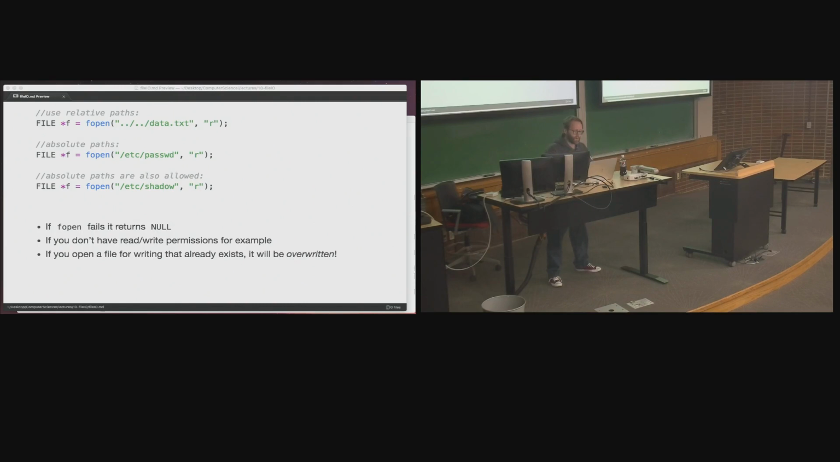If you open a file for writing that does not already exist, it will generally be created for you. So it's not necessary to create the file and then open it and start writing to it. Just the very simple act of opening it, if it doesn't exist, it'll be created for you. All right.